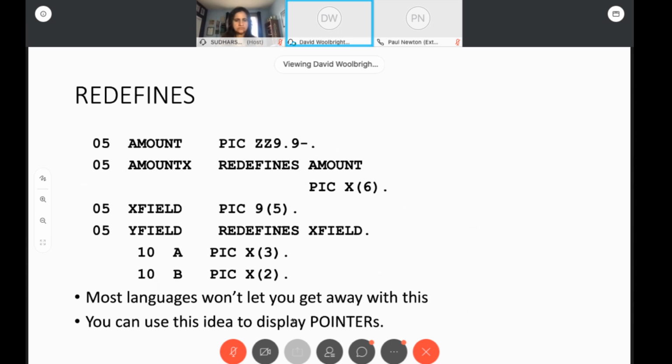If there's time, I'll do a couple more things and let it go. You cannot do this sort of thing in many languages. Here's REDEFINES. I've defined a field, PIC X, ZZ99 with a decimal point and negative sign. That's 1, 2, 3, 4, 5, 6 bytes. Right underneath, I say AMOUNT-X REDEFINES AMOUNT, and give it a completely different picture. So we've taken a variable and given it two completely different pictures. You could not get away with that in Java, which is a more strongly typed language and would get upset if you gave the same storage area two different pictures. But you can do that in COBOL.